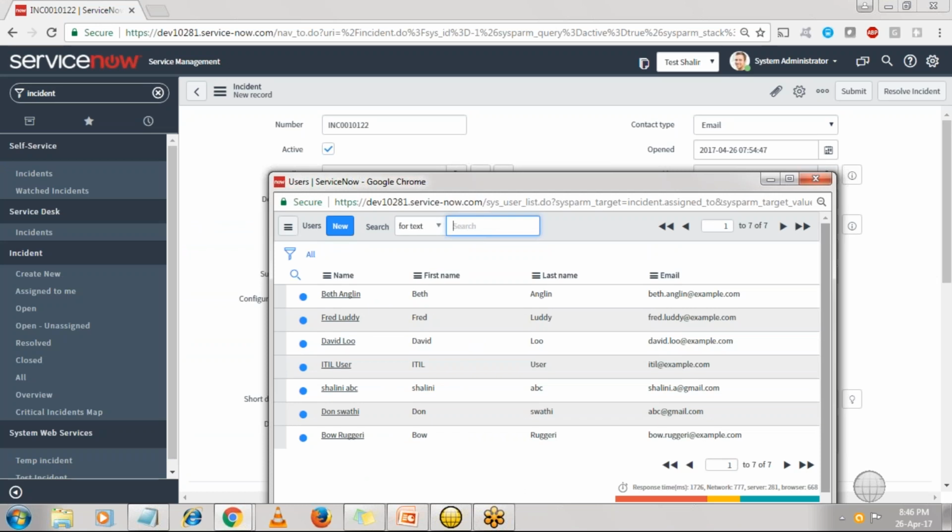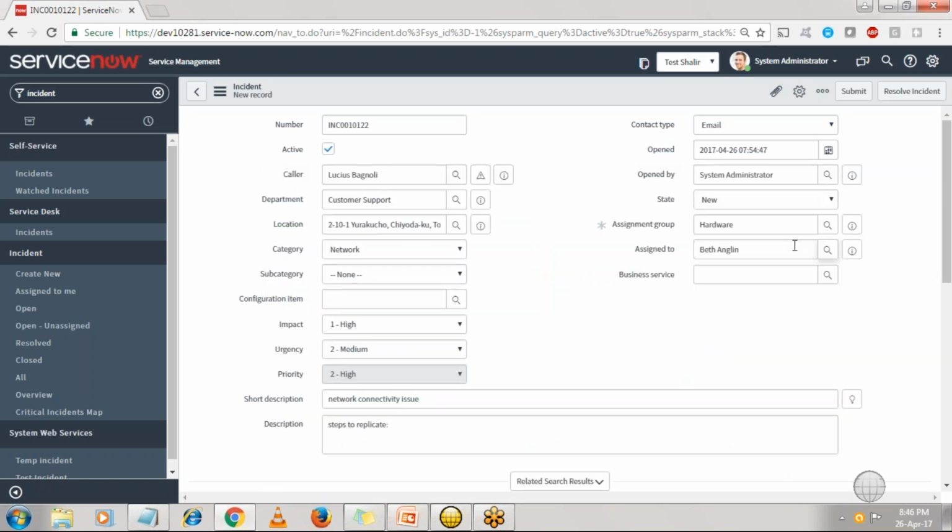Guys, any idea? Yeah, we already selected a hardware group, right? These 7 users belong to the hardware department. Correct. So over here, based on the assignment group selected, it is showing you members only of that assignment group. Because in the hardware group only 7 members were there, now you are only able to assign the ticket to any of the members of that particular group.